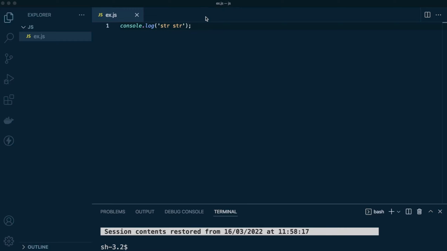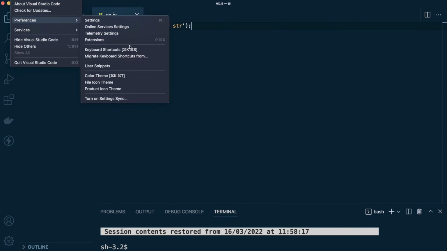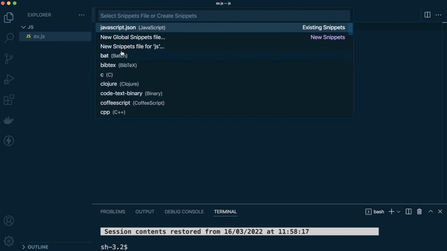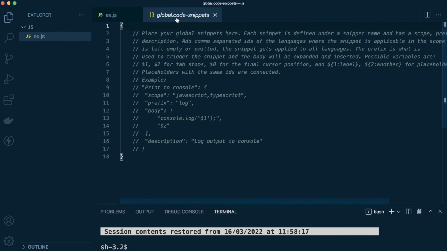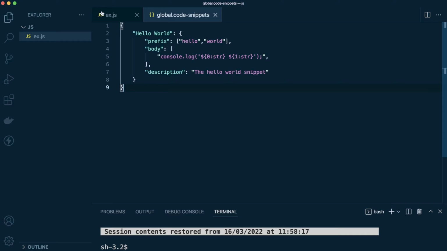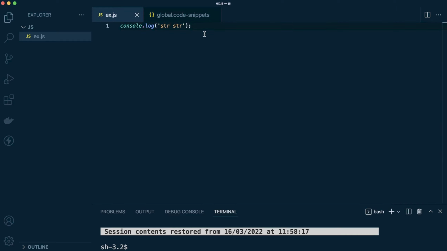The global snippet works in exactly the same way. So let's go ahead and go back into your menu, go back into User Snippets, and here we now have an option of New Global Snippets File. I just need to give it a name. I'll call this global. Then notice that it uses a suffix of .code-snippets. From here, we can just paste in what we had before. We can just watch this work in exactly the same way. But of course, now it's global, so it'll work with all different languages.